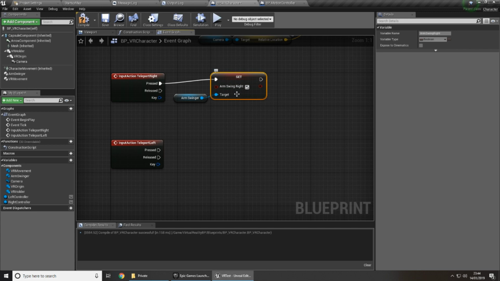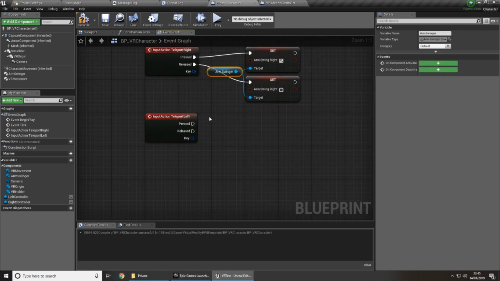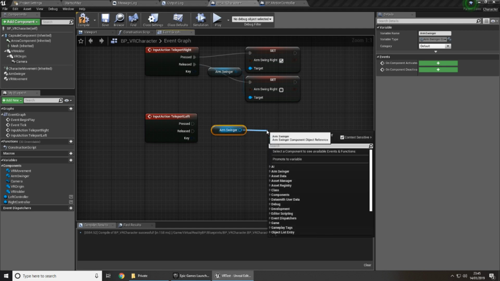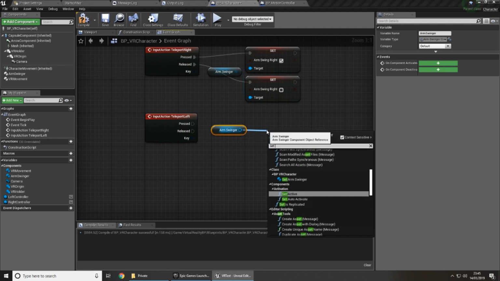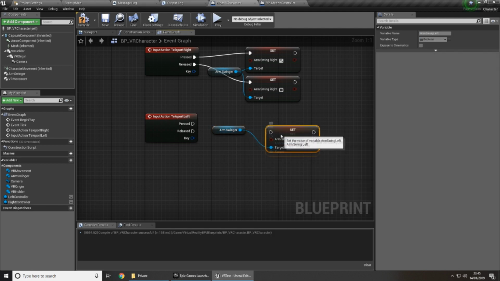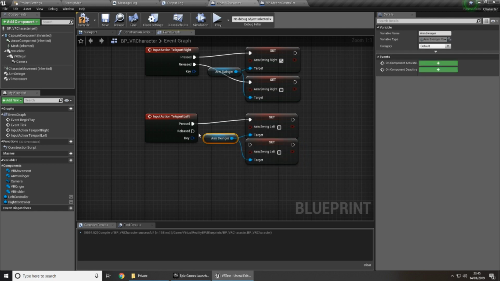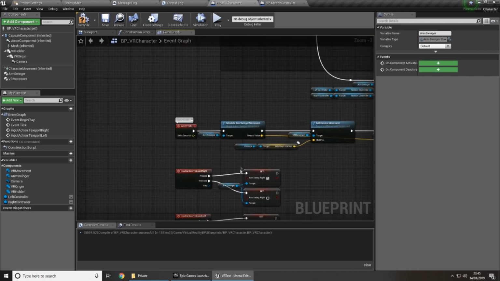I'm going to click on this and do Control W, duplicate it. And when we release it, we want to make sure it's false. But make sure you draw onto the target pin. We're going to do the same thing again. Duplicate. Do set arm swing left. I'm going to set it true when pressed and make it false when we release. So setting it all up, plugging the pins in, true when pressed, and false when released. So there we go. That should be everything.